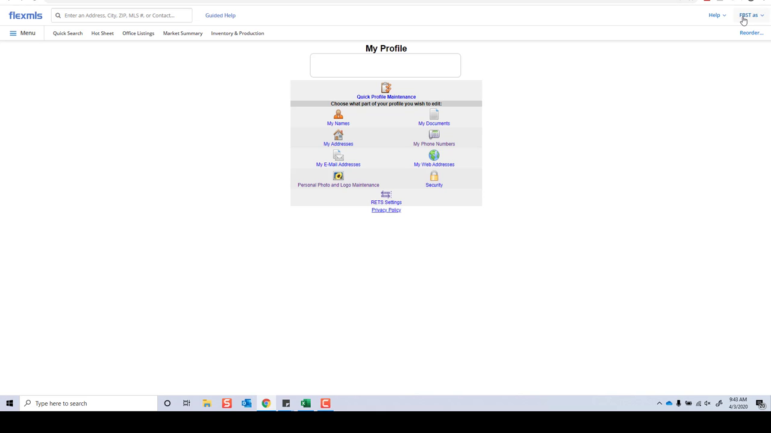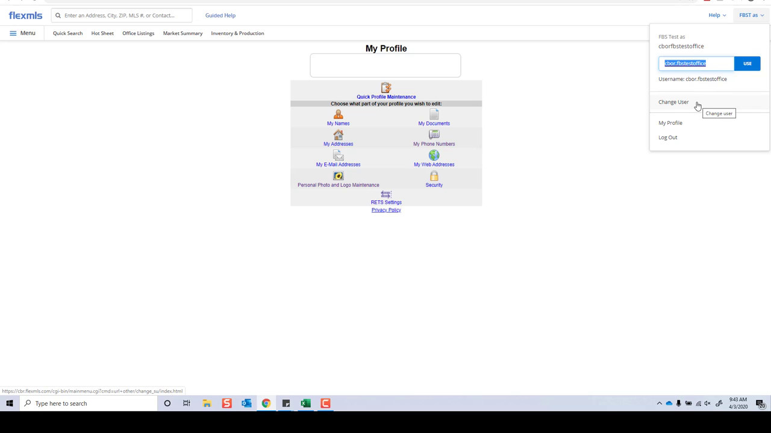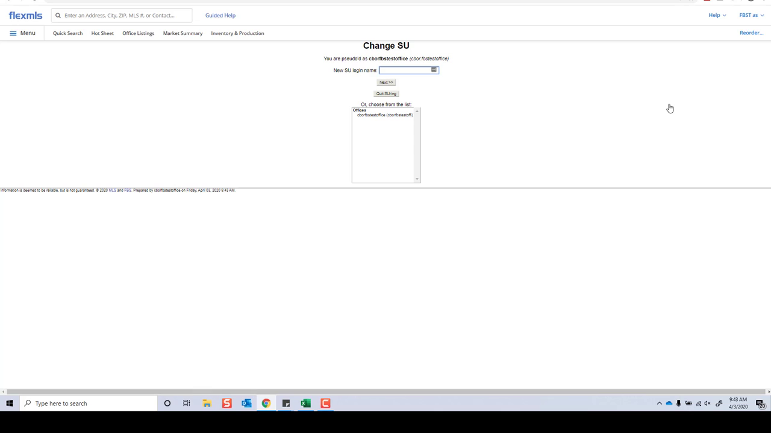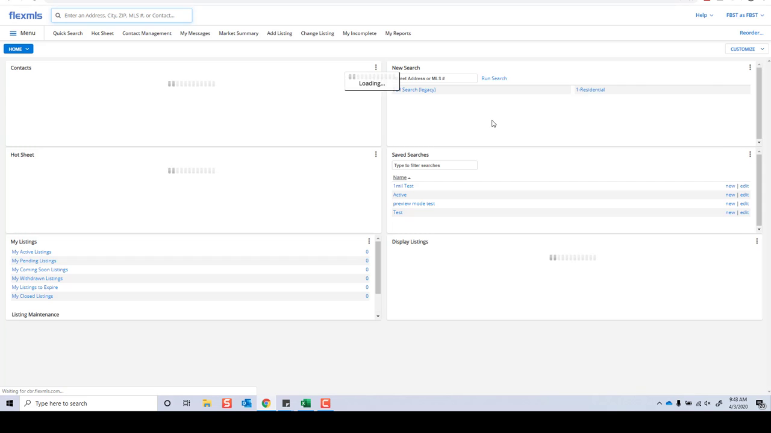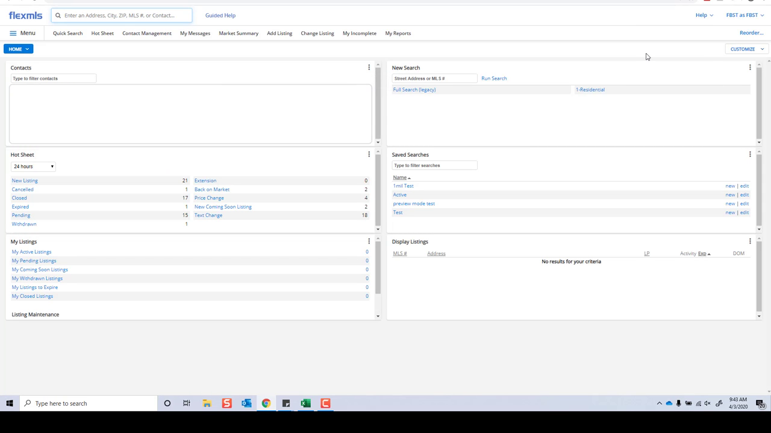So if I go back up to the top right here, I'm just going to show you how to go back to your personal profile account. Currently we're in the office account inside of Flex. If I go back to the top right and click on those initials, I'm going to hit change user. And then I just hit this option for quit SUing, which stands for super user. If I hit that option and confirm, it's going to take me back into my personal profile inside of Flex.